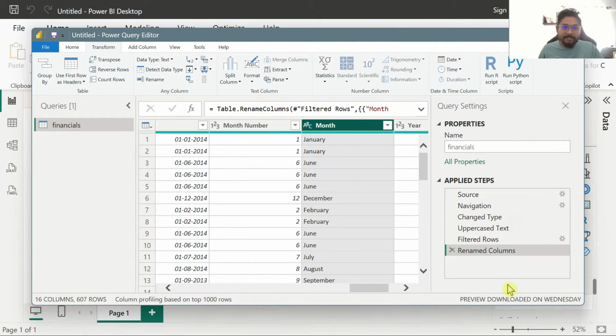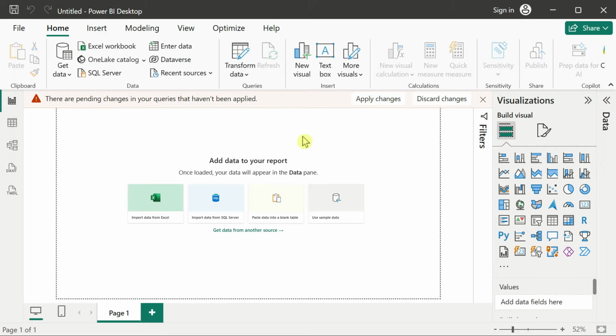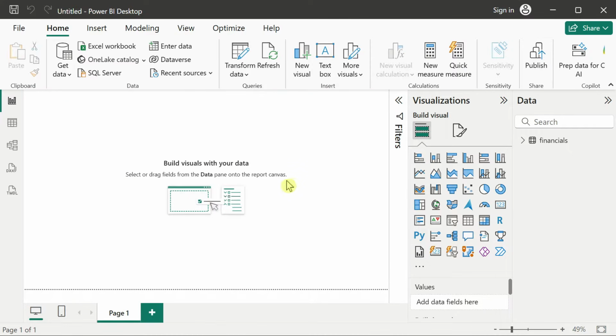To apply these changes, all you do is click on the Home tab. And then you have something called Close and Apply. Let's click on Close and Apply. And what would happen? It is going to apply the changes, you see, loading the data. Now, after it has applied, it is going to load the data. 607 rows of data have been uploaded now.